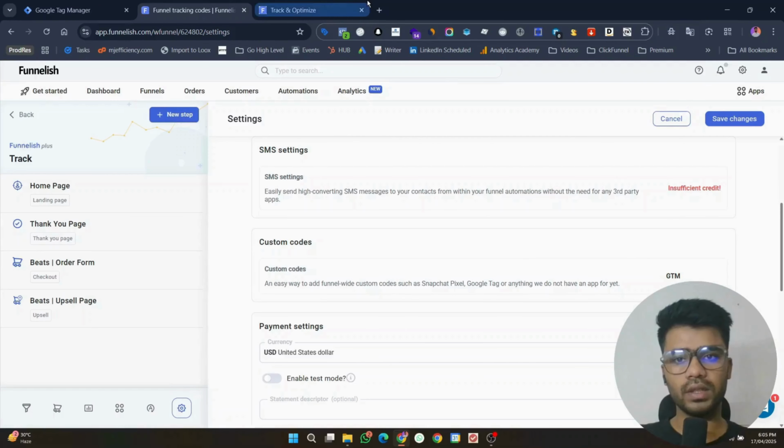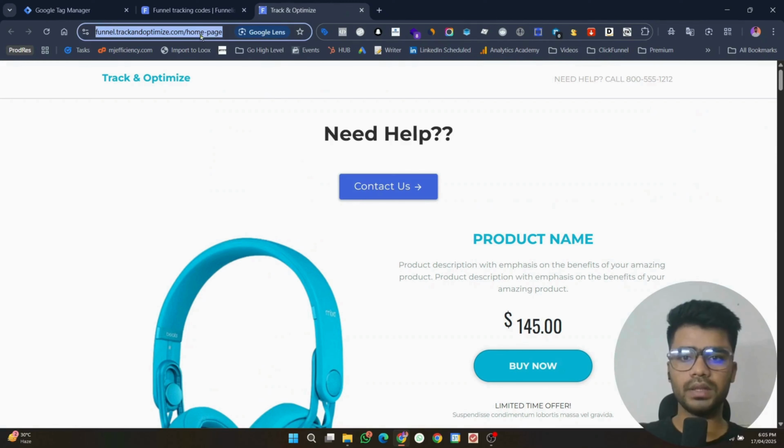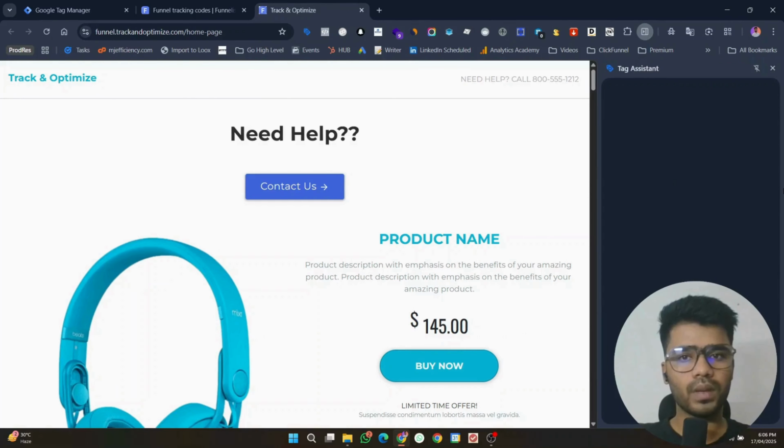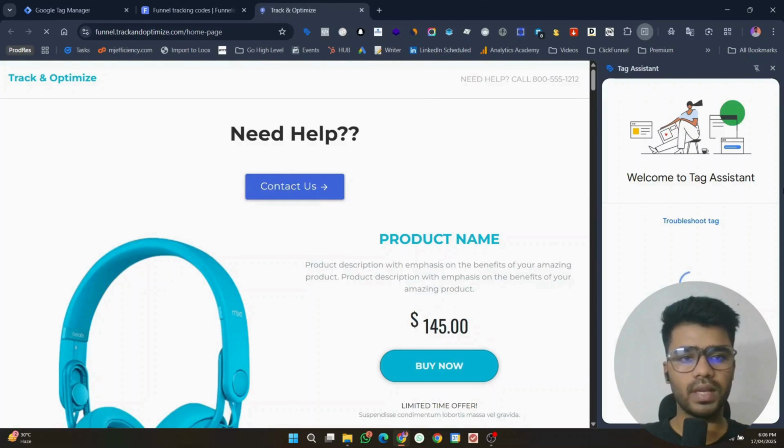Now it's time for testing. This is my landing page, so I would give it a refresh. We will test it with that extension. I will see if my GTM is successfully placed here or not.